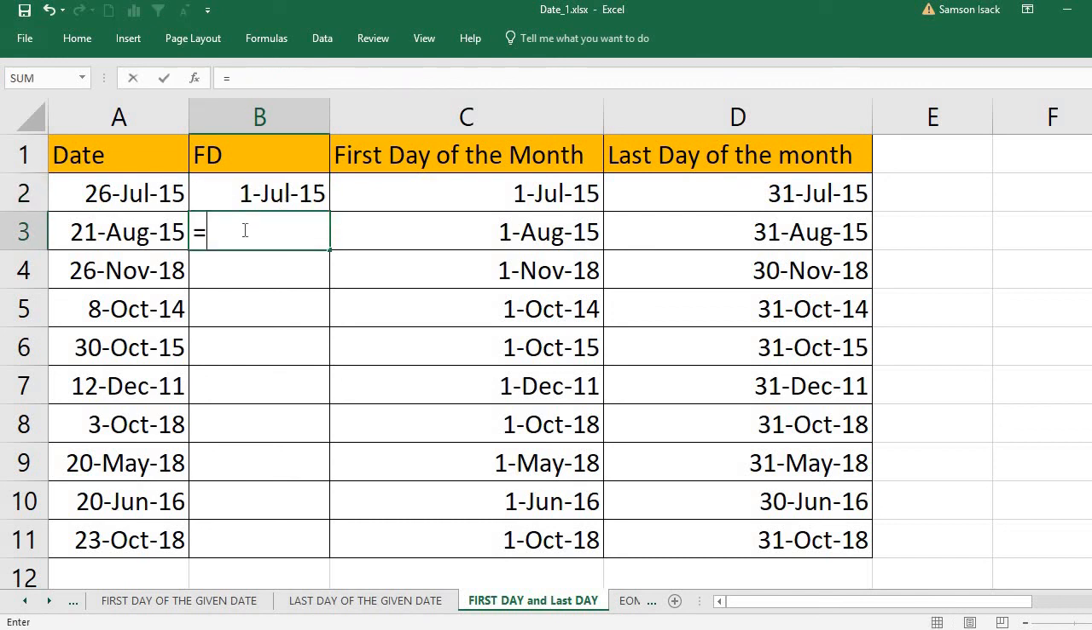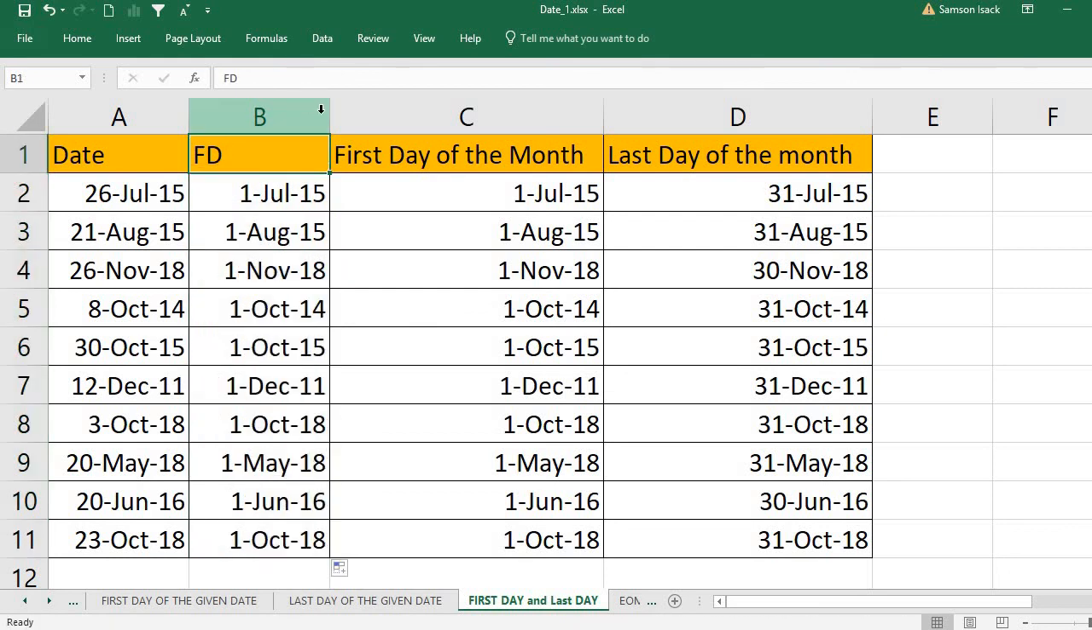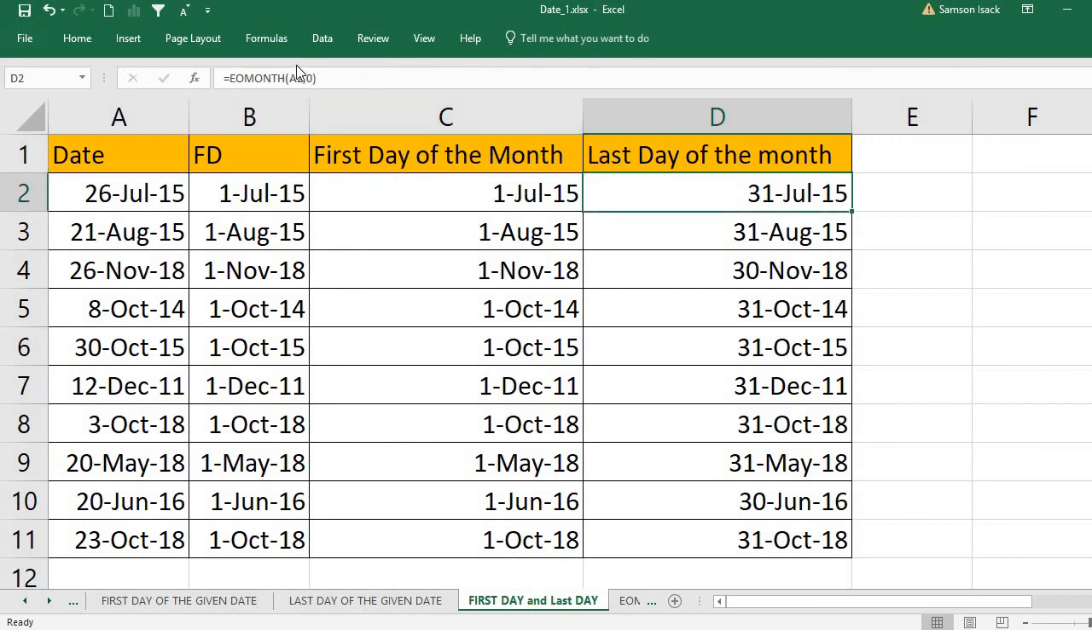You get the date, then minus the day of it. Don't worry about the serial number, because any date will automatically convert to its serial number, the number value of the date. So A3 minus DAY of A3. Now just add 1, the same thing. This way also you can find the first day, but since you are going to use EOMONTH for the last day, you can use the same for the first day also.